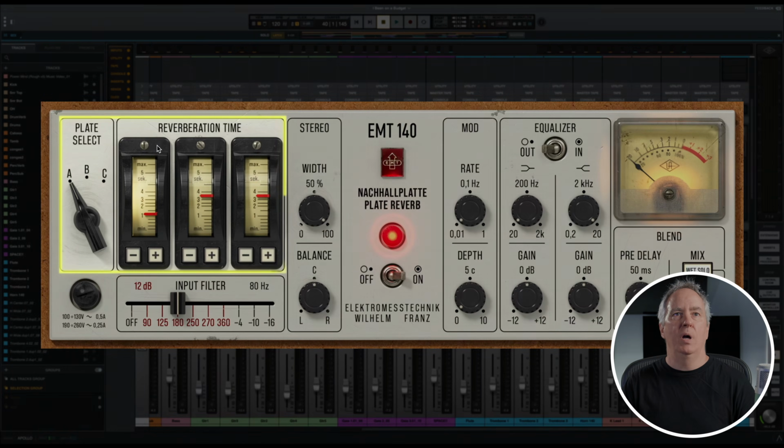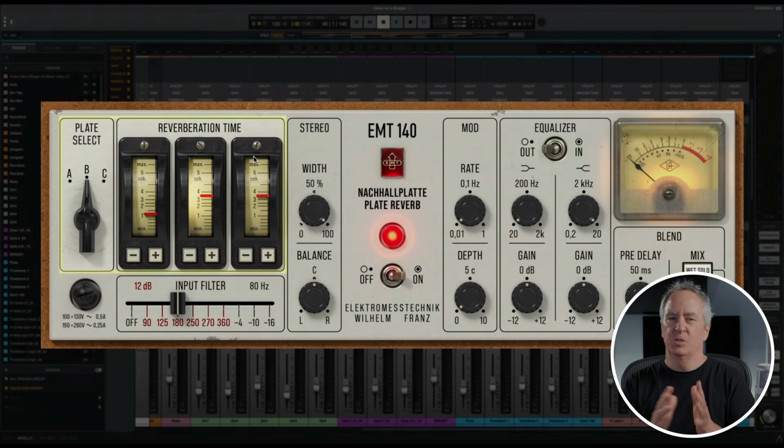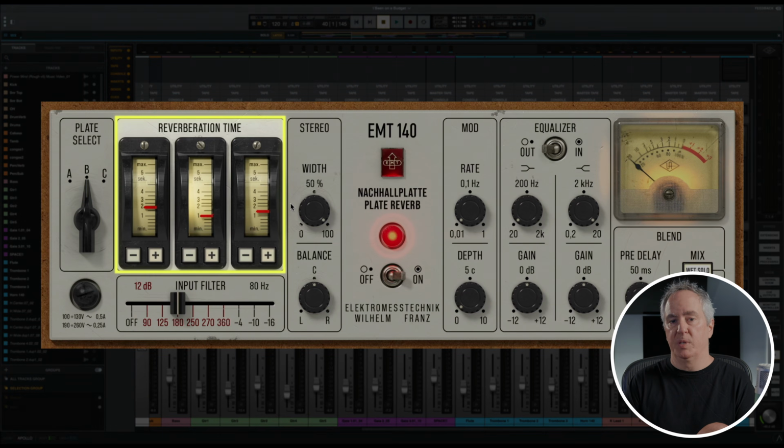By the way, if you own Pure Plate already, you own Plate B. So upgrading to the EMT 140 gets you these 2 very distinct plates. Plate C is the most hi-fi, the most frequency rich, the most extended frequency plate. So there's a lot of cool stuff going on here, a lot of variability that you can get between these 3 plates. So moving on to the reverb time, we have a couple of options here as well.